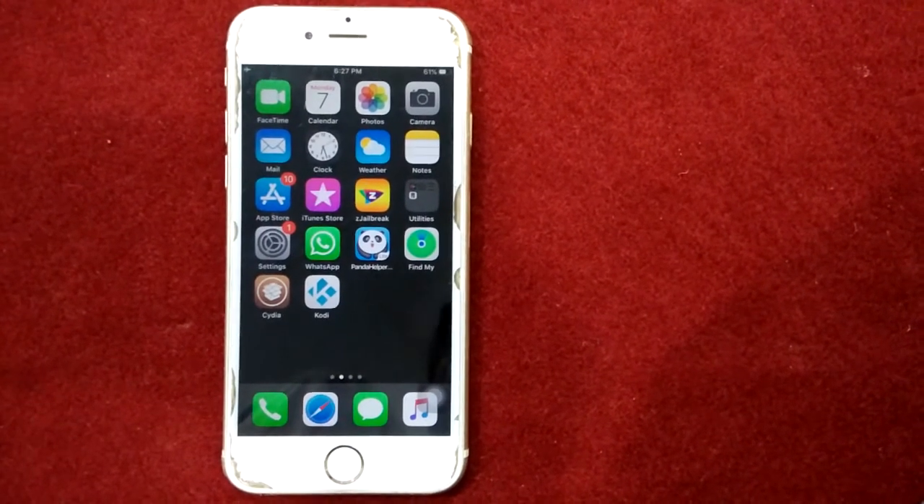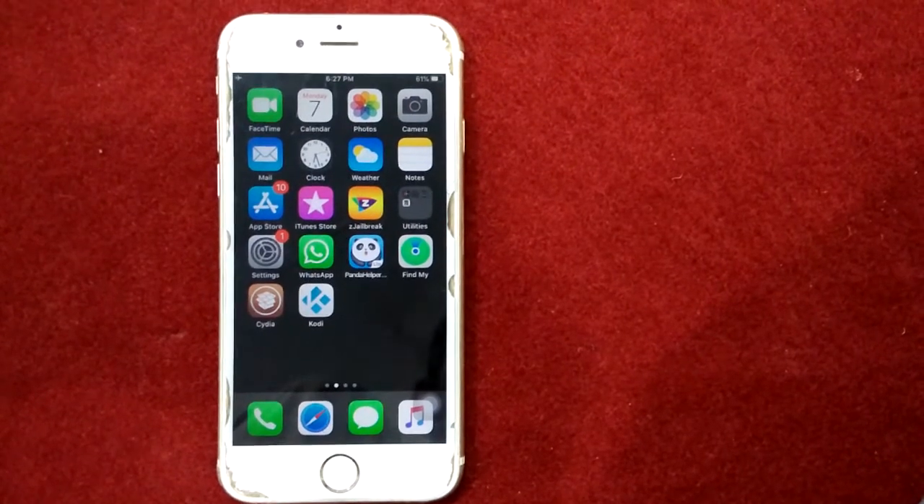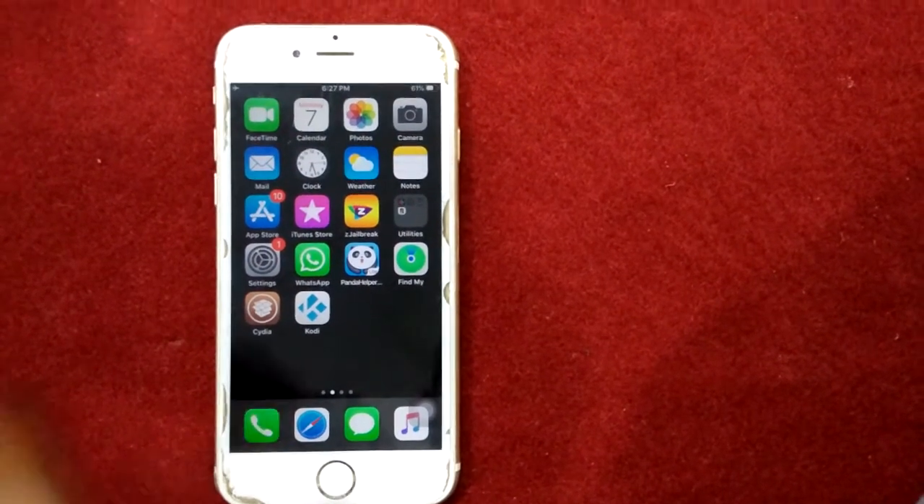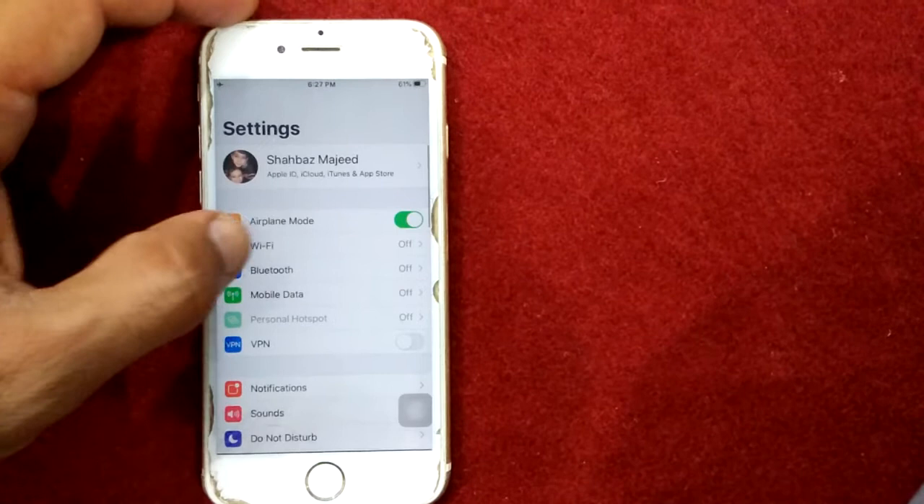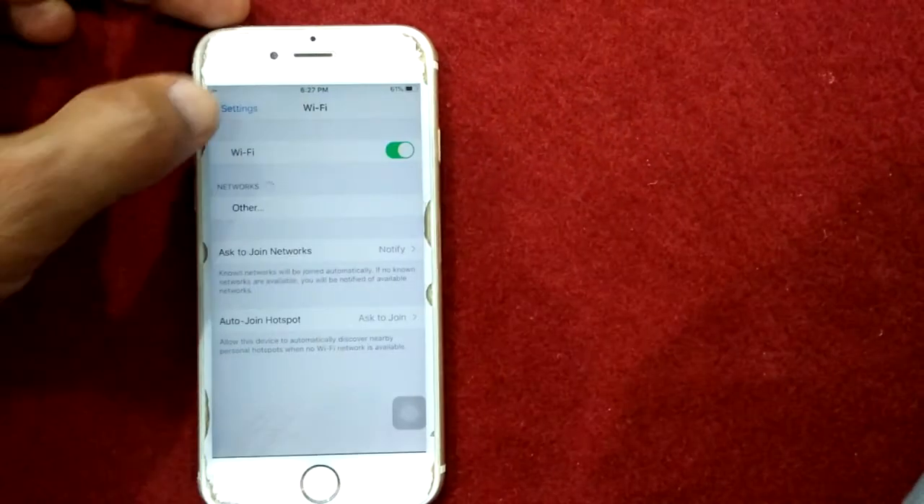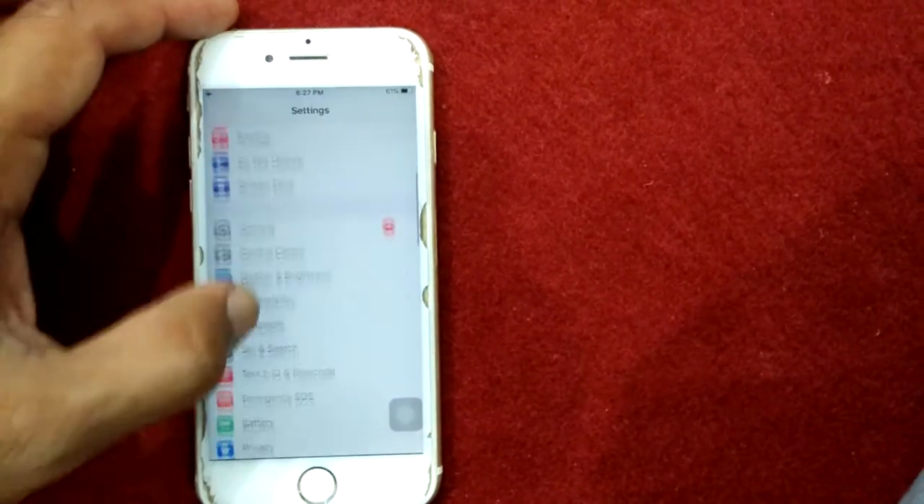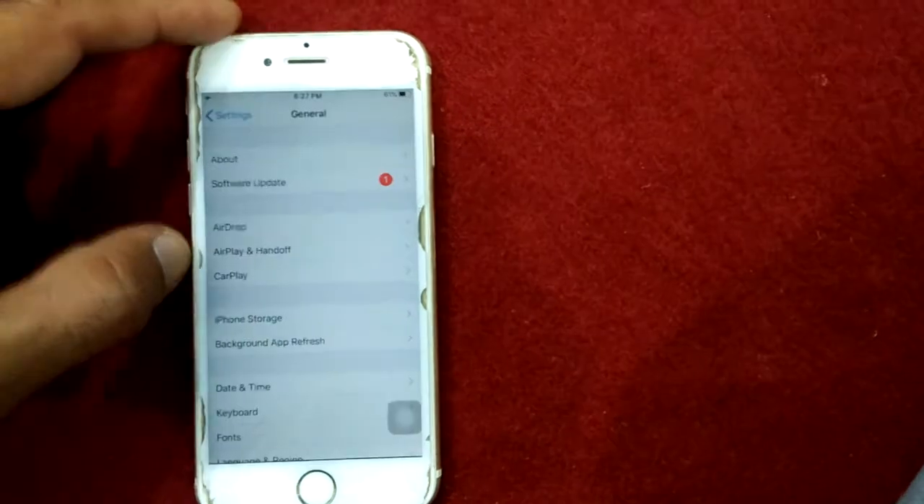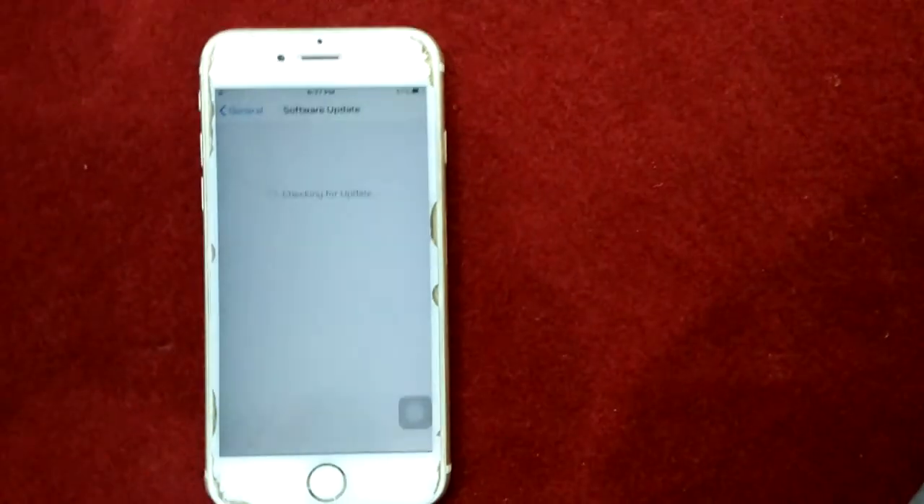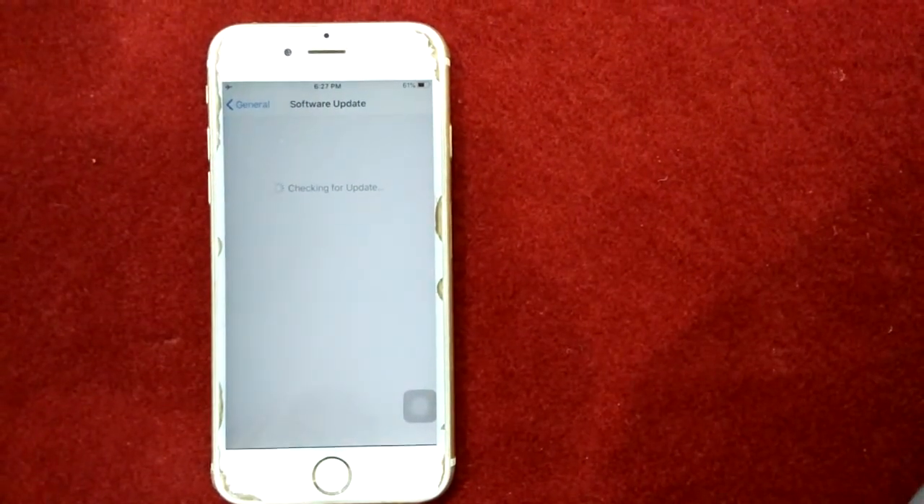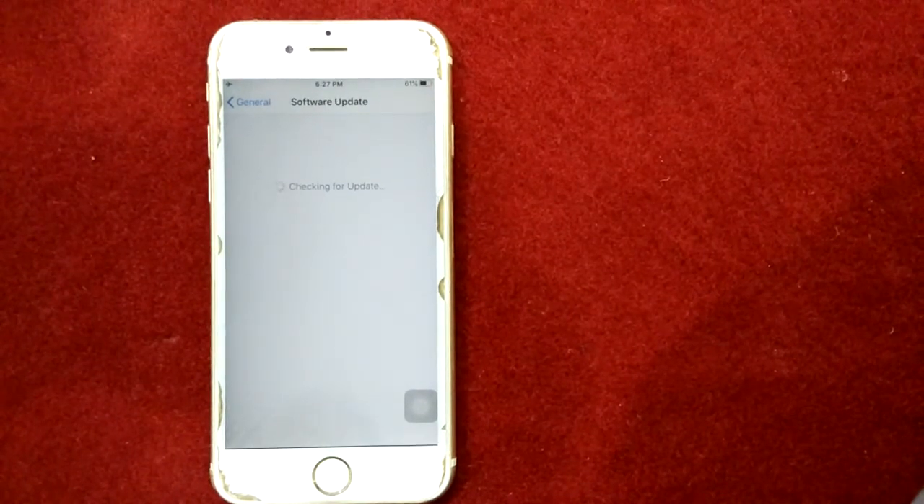Solution number 6. Check for software update. To check for software update, launch Settings, connect to Wi-Fi, go back, scroll down and tap General, tap Software Update and update your iPhone or iPad if available.